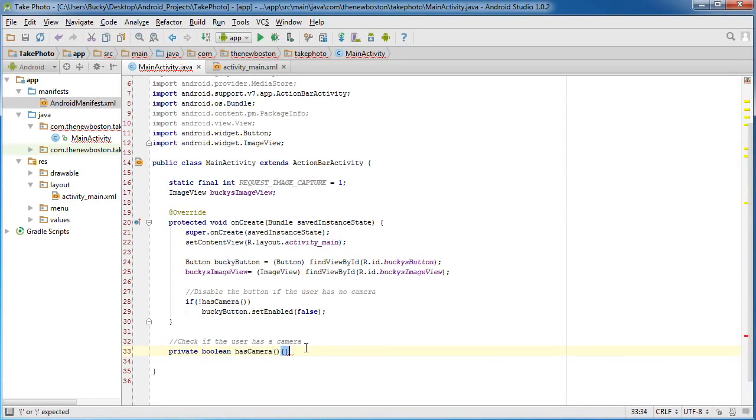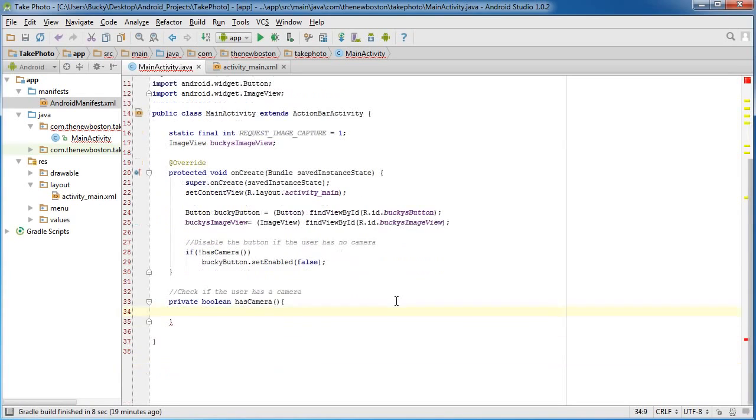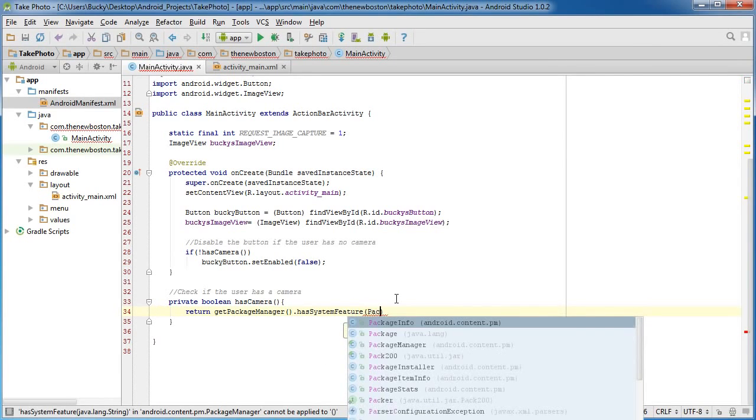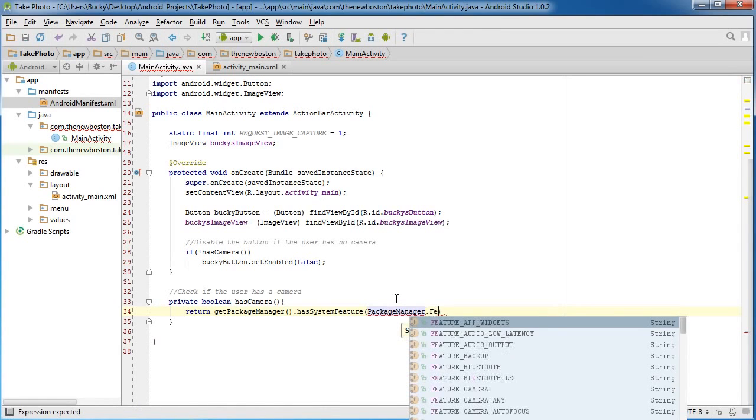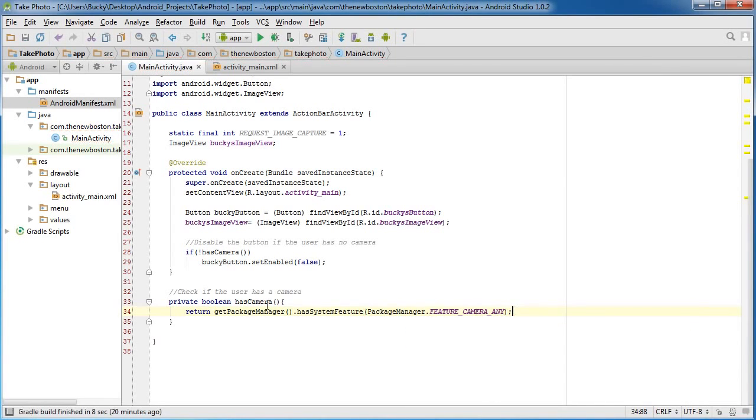So again, it's not going to take any parameters, don't need any extra information. But actually, I don't need to write a comment. It's only one line of code. So all this is going to do is it's going to return this.getPackageManager(). I'll explain this in a second. hasSystemFeature, and in here I'm going to write PackageManager.FEATURE_CAMERA_ANY. There you are. Alright. So again, this PackageManager and all of this right here is pretty much saying, okay, on your device, we're going to check if it has a feature.